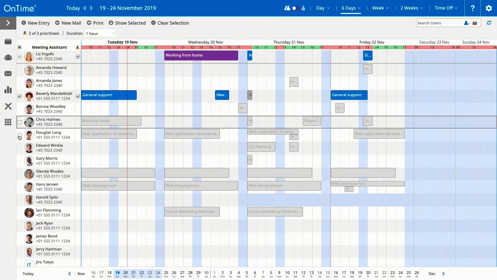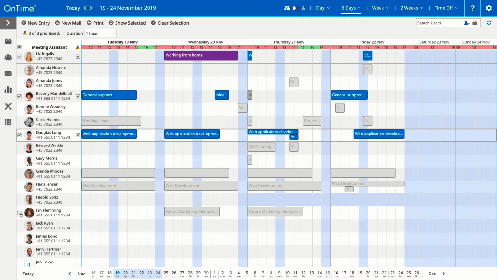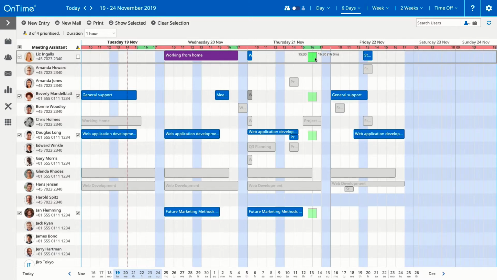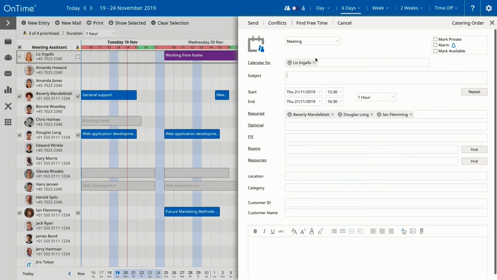I can choose the people who are going to attend this meeting, and if I use the meeting assistant column, I can deselect myself so that my schedule isn't taken into consideration. Then I find a time in the calendar where the meeting is going to take place and drag and drop on the time frame. Now I'm creating a meeting, but I'm creating it in my calendar, which will make me the person who is inviting others.